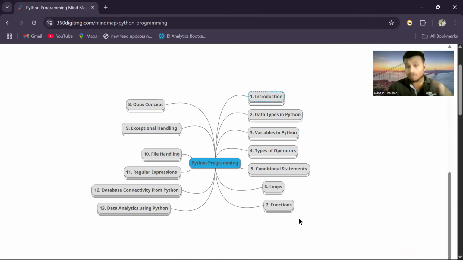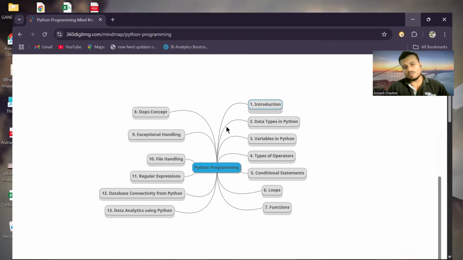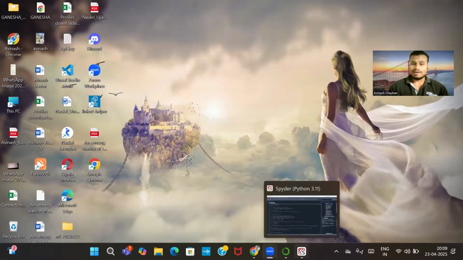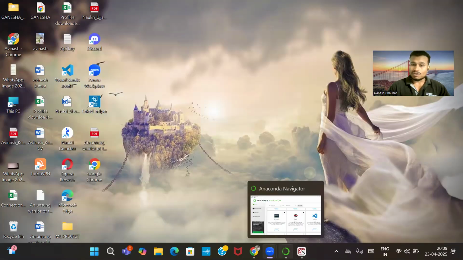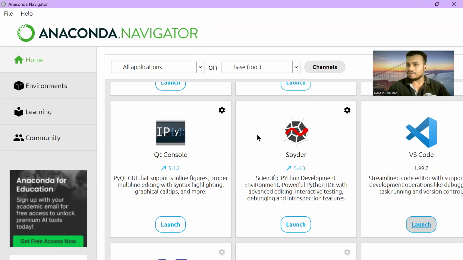Okay. So now let's move on to our code. And yes, I'm using Anaconda Navigator. What is Anaconda Navigator? Anaconda Navigator is a cloud-based IDE. Within Anaconda Navigator, you can see there are various IDEs. There is VS Code, there is PyCharm, there is Spyder, there is Jupyter Notebook. So basically, these are all IDEs.